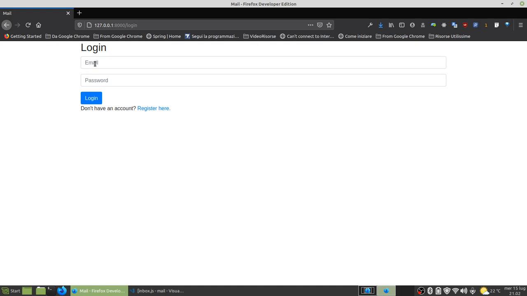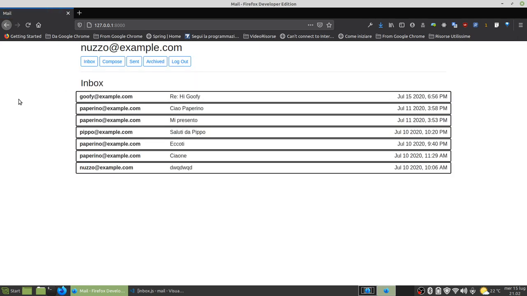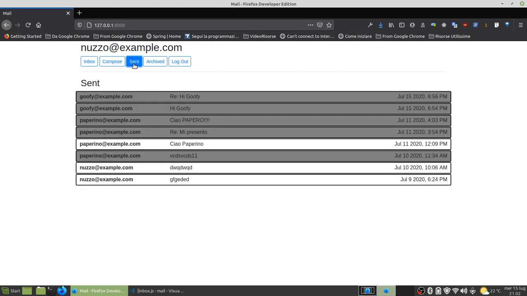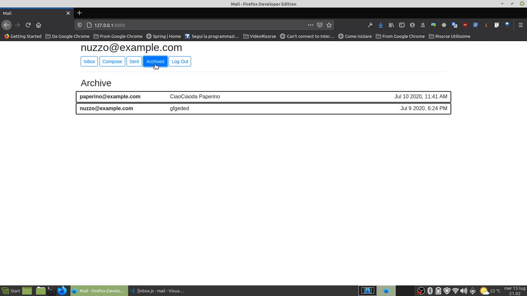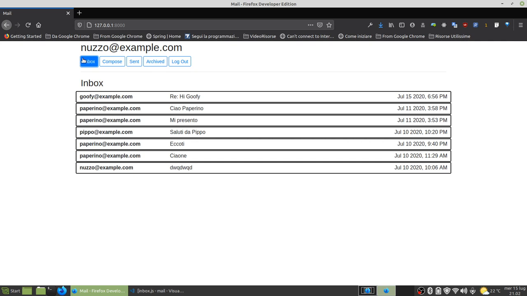So let's log in to the program. This is the inbox. This is the sent box and the archived mailbox. I can compose a new message.